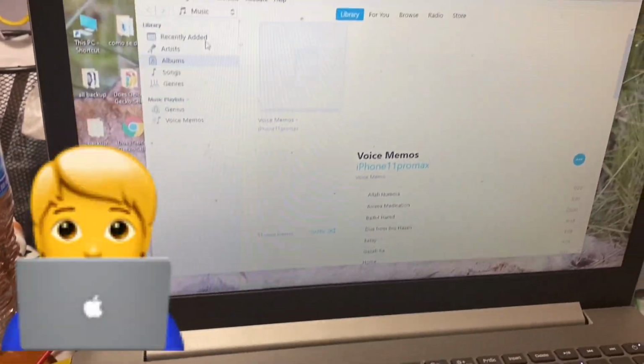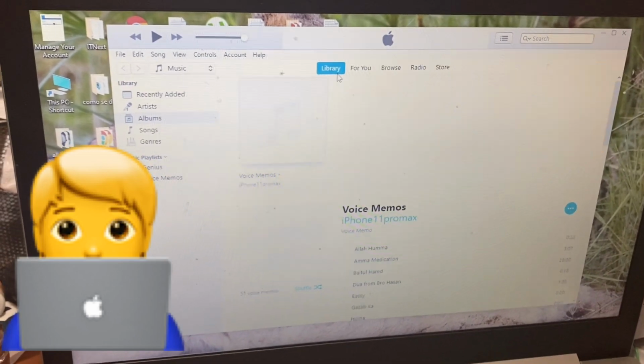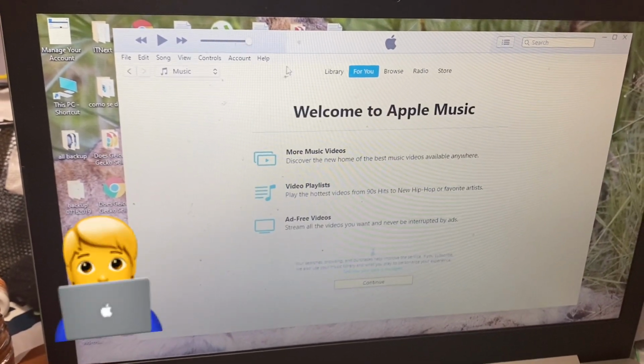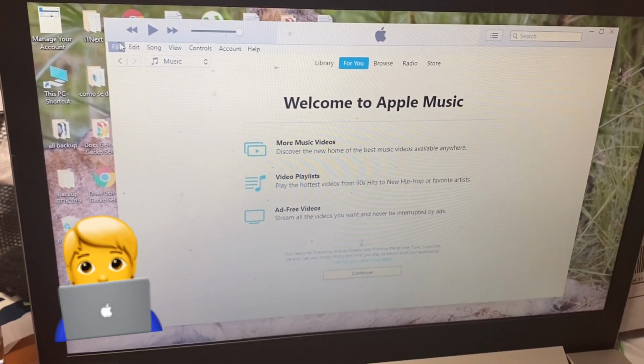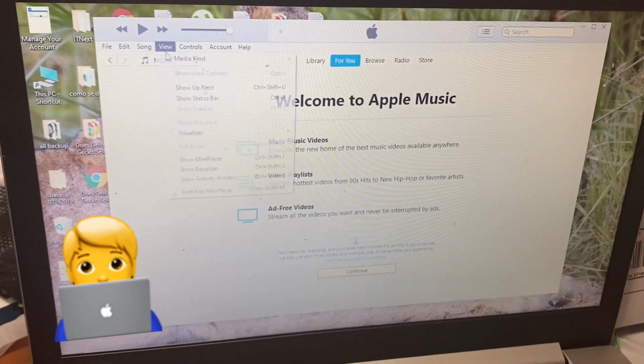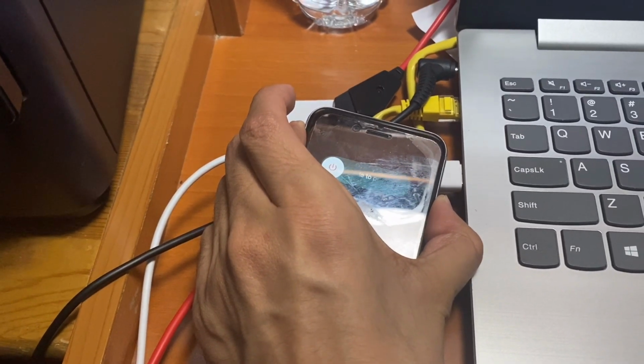It's showing me the error, the iPhone is disabled, please connect it with iTunes. And I tried everything, it didn't work. So finally it worked, so I'm gonna show you step by step how it works. So turn off your phone and unplug the cable.